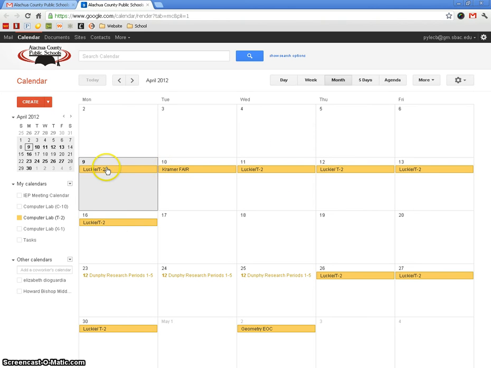Now if you want more information about each specific day, let's see, I want to check April 9th. So I see Lucky is in T2 on April 9th. Now I know she's in T2 for two reasons. One, she wrote down T2, which was pretty nice of her. And also, the color of this calendar entry is yellow on my calendar, and over here I have T2 checked and it's yellow as well. So I know that all yellow entries are for T2.